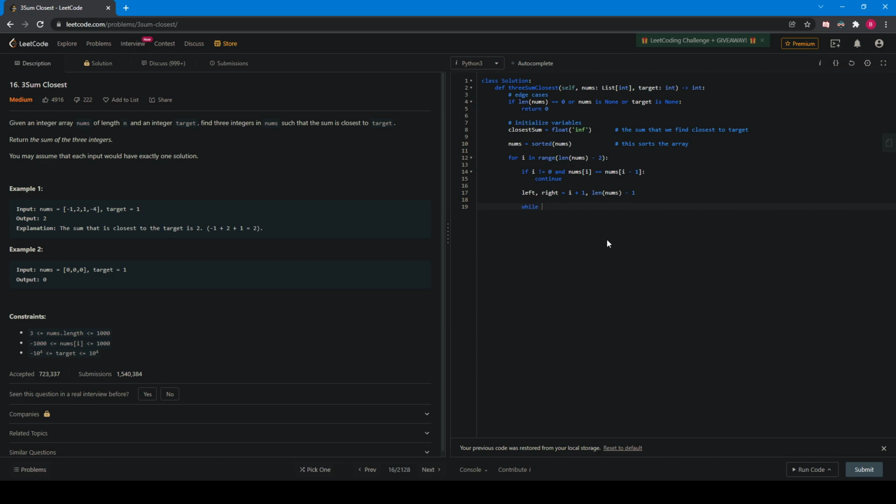So here we'll just do while left is less than right, because this is our 2 pointers, and this is how we close in the window. Once they're equal to each other, then we know the window's completely closed. We'd just be going through stuff that we already went through, so there's no point in going over it again. And now we have temp sum, which is nums i plus nums left plus nums right. Temporary sum, kind of self-explanatory, right? If temp sum is equal to target, then we can just return temp sum.